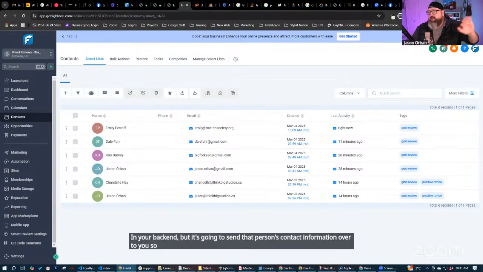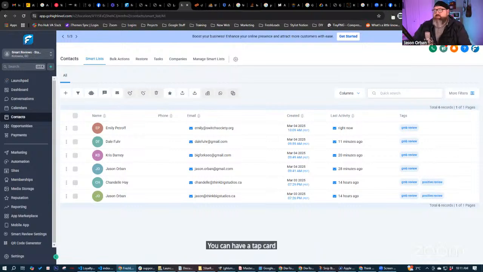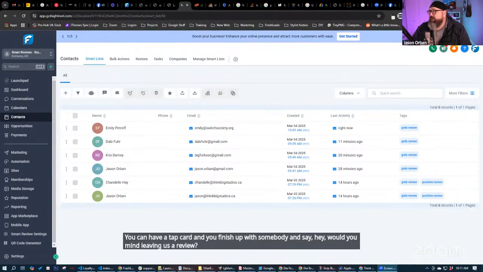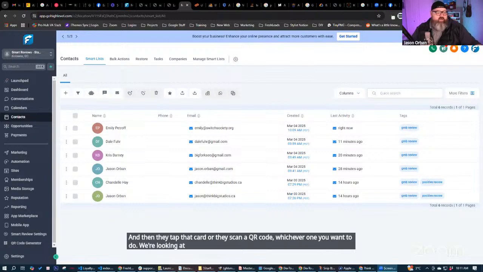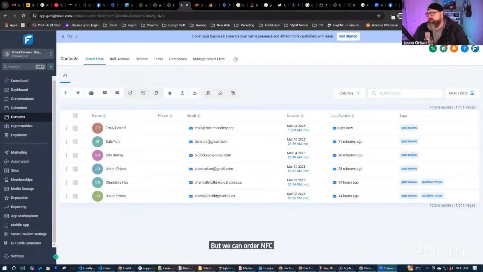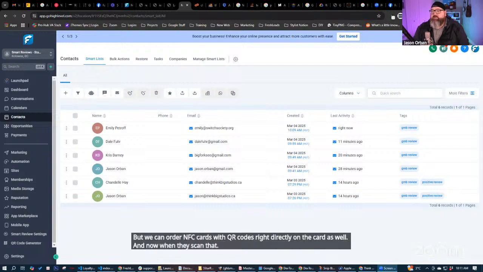So anybody who's in store, anybody who walks in, you've got retail locations, restaurant locations, anything where customers are semi-anonymous, you can have a tap card and you finish up with somebody and say, hey, would you mind leaving us a review? And then they tap that card or they scan a QR code, whichever one you want to do. I just ordered a bunch of NFC cards, but we can order NFC cards with QR codes right directly on the card as well.